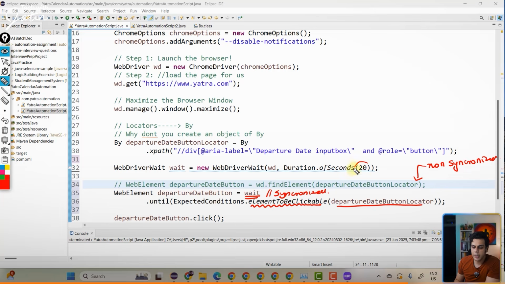Now over here I have written 20 seconds, duration of 20 seconds. So let's say this is 0 all the way till 20. Now what is going to happen? It's not going to wait for 20 seconds and after 20 seconds perform the click. No, this is the maximum duration your WebDriver is going to wait for the element to be clickable.